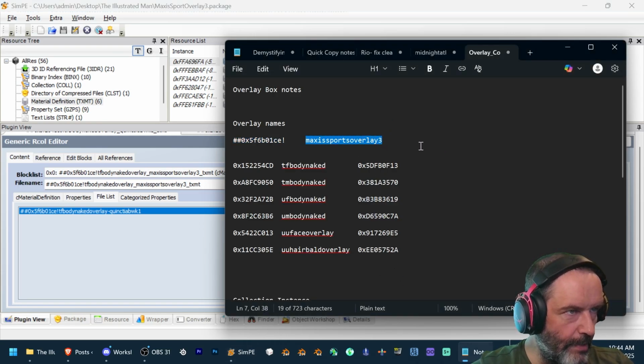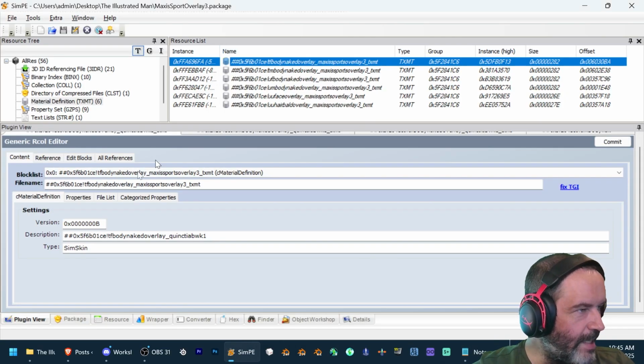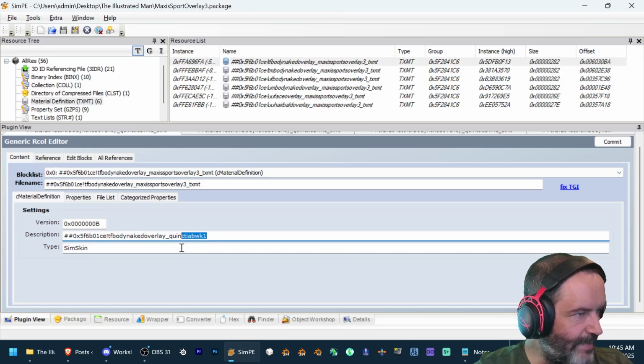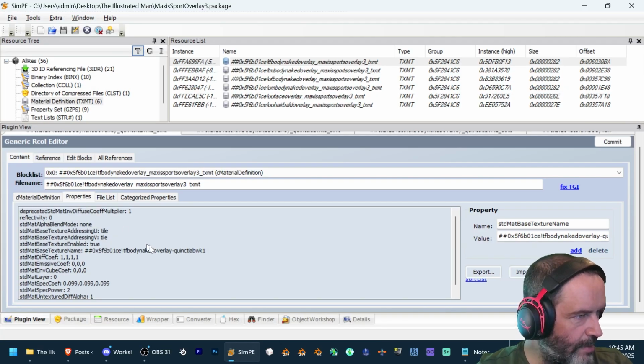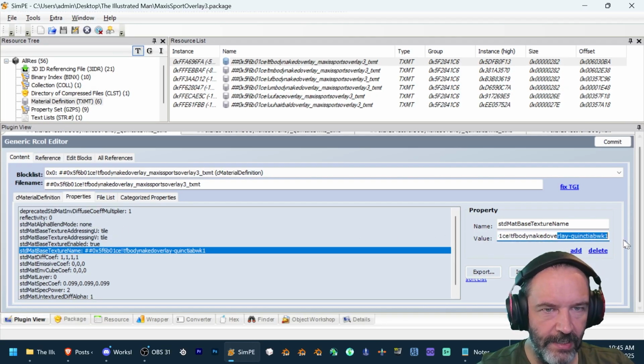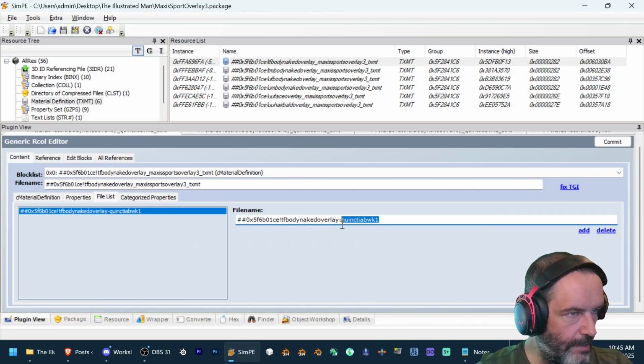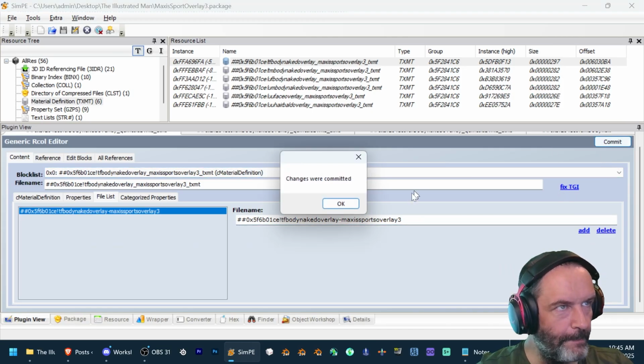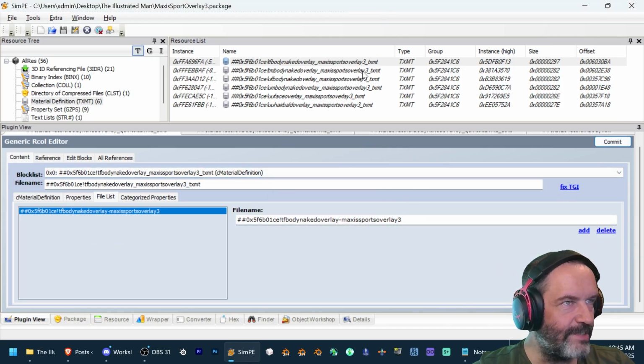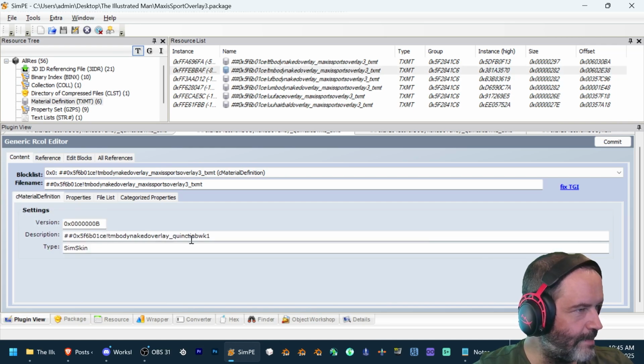We grab from our notepad the unique overlay name. Then TF body naked, we start with C material definition. Everything after the underscore, we just paste over. Then in the properties tab and in the file list, it's everything after the dash. We're just doing the name every time. Then we just commit the resource. Do the same thing for teen male.